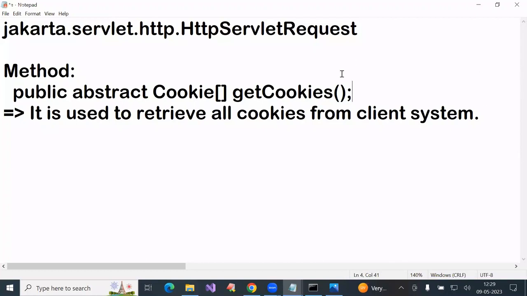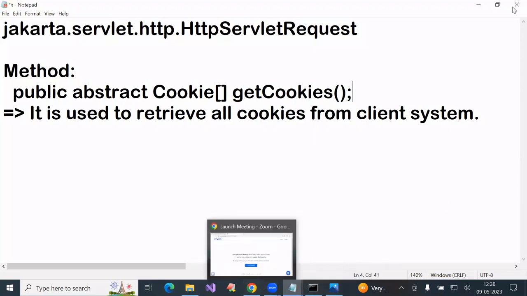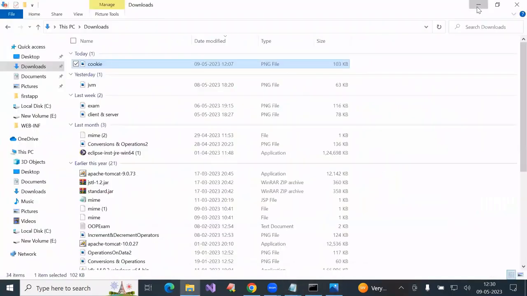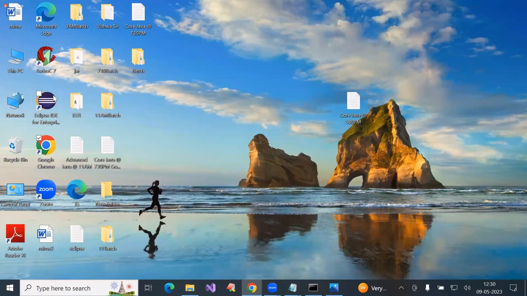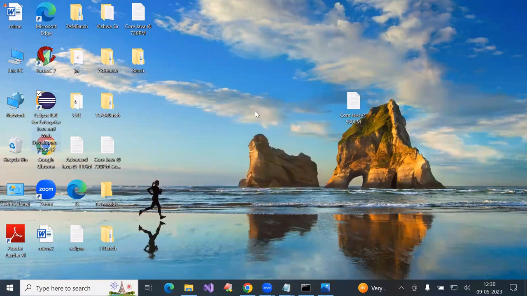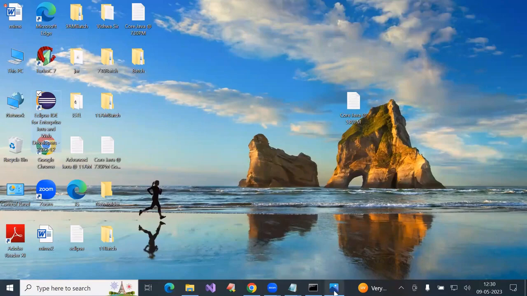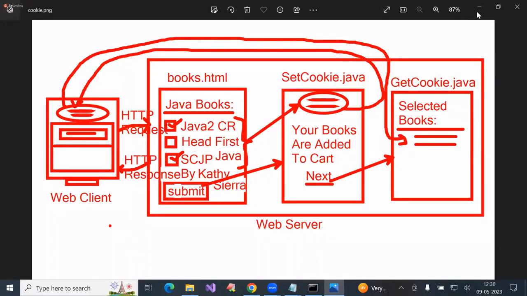See, now three programs we have to write: one HTML, two servlets. So first this HTML program we'll see today.